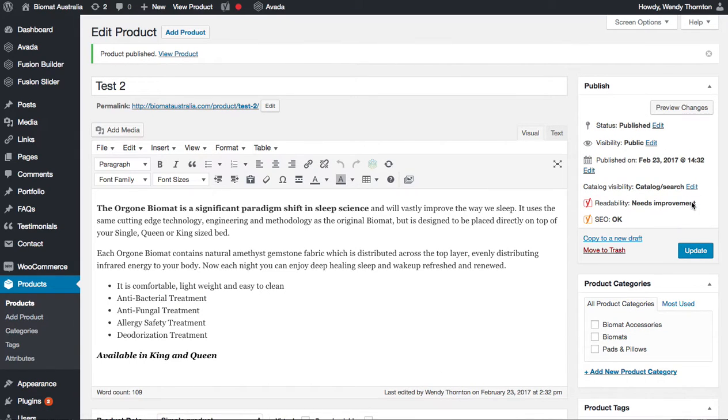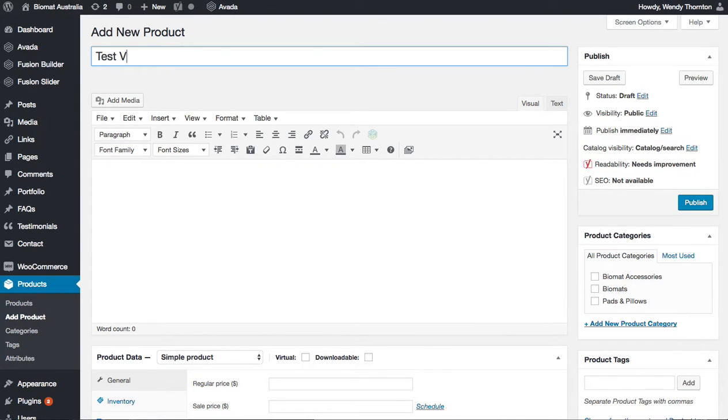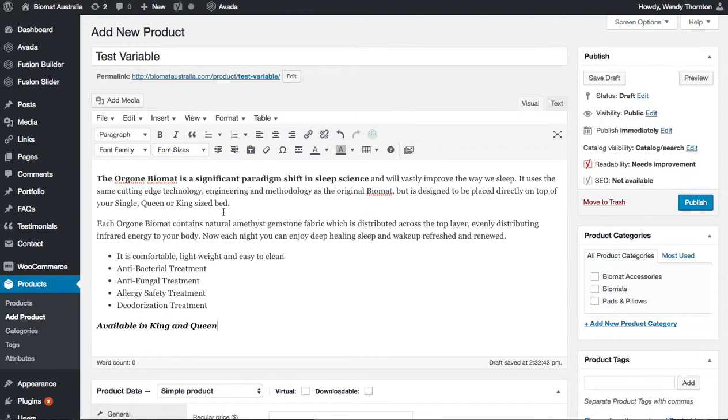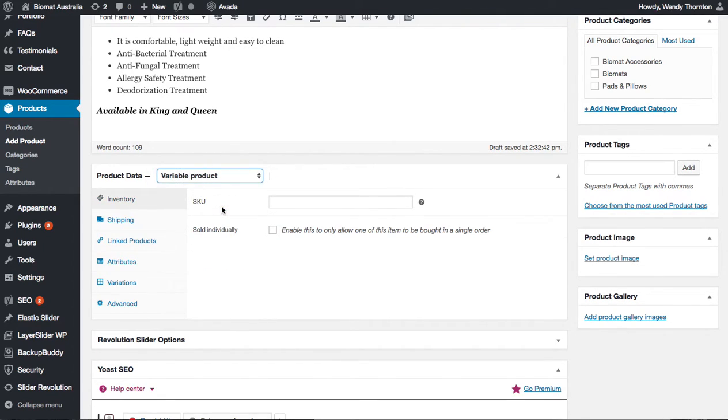So now I'm going to actually add a variable product. The process is very much the same. Again, you add a product. We'll call this test variable. We can copy this here again. This time, instead of using the simple product option, we're going to use the variable product option. You can see that the screen changes.